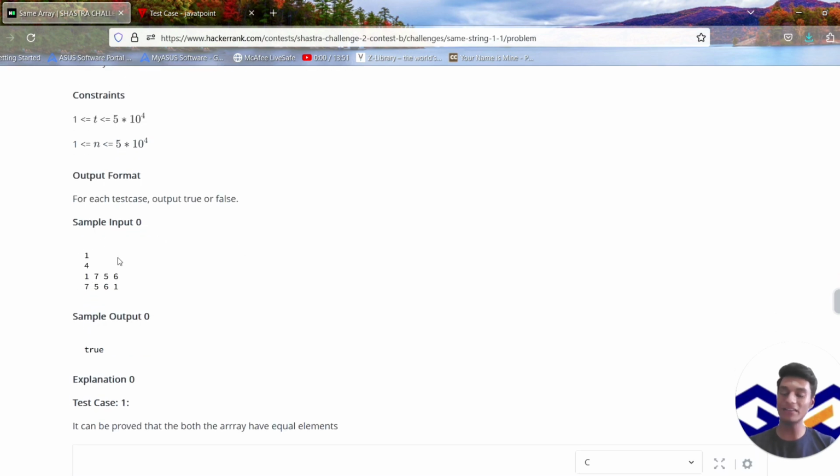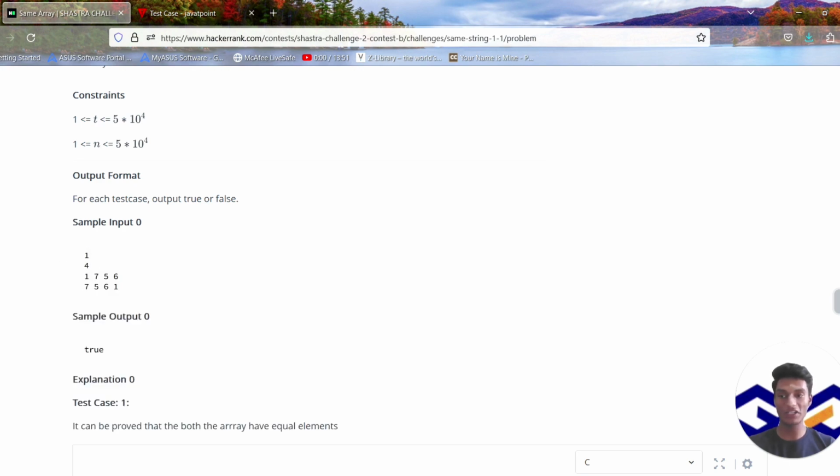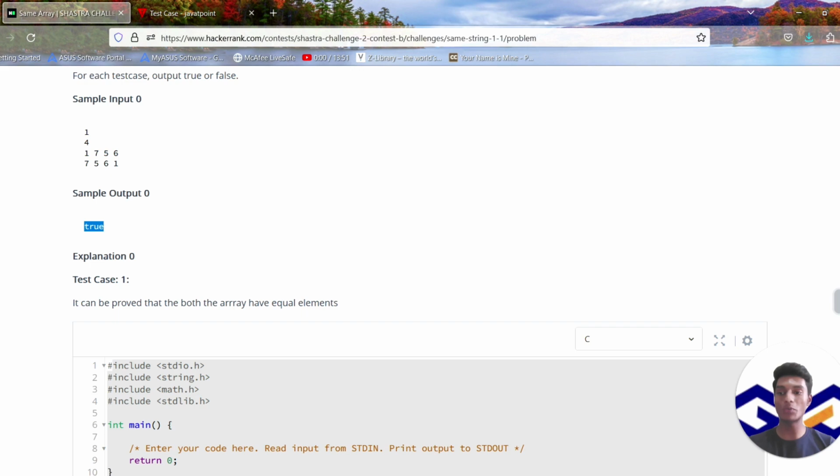Now let's understand it with the help of an example given here. Here 1 is the number of test cases. Total number of elements are 4. And for array S, we have inputted the elements as 1, 7, 5, and 6. And for the array T, we have elements as 7, 5, 6, and 1. Now you can see carefully that all the elements in S and all the elements of T are exactly the same, just that they have been arranged in a different order. They have been reversed. So we get the output as true because both the arrays are exactly the same.